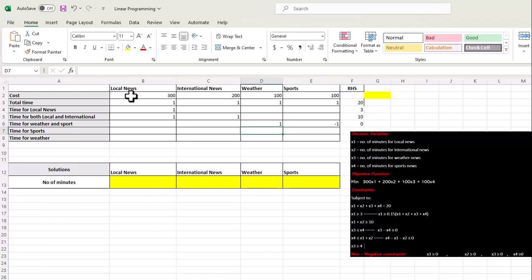And fifth is 1 for x4, minus 1 for x1, and minus 1 for x2. And it is also here 0. And lastly, x3 is 1, and here we say it's 0.